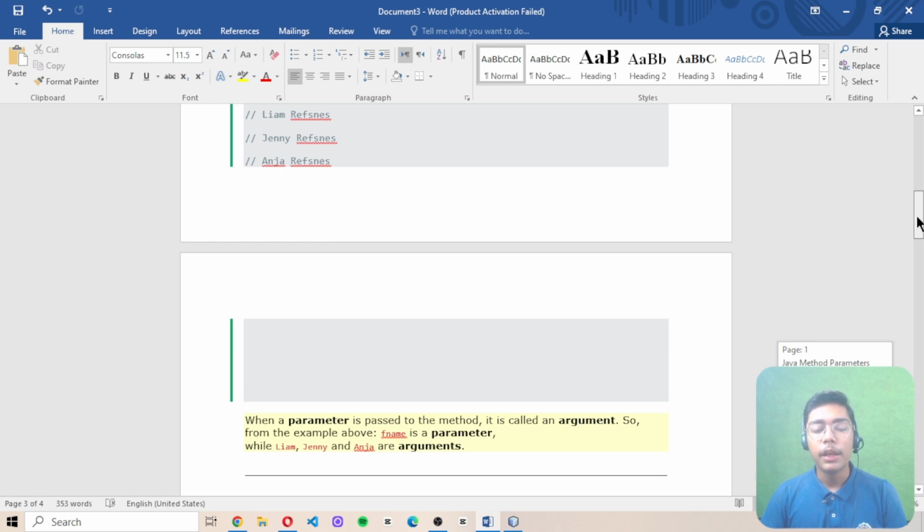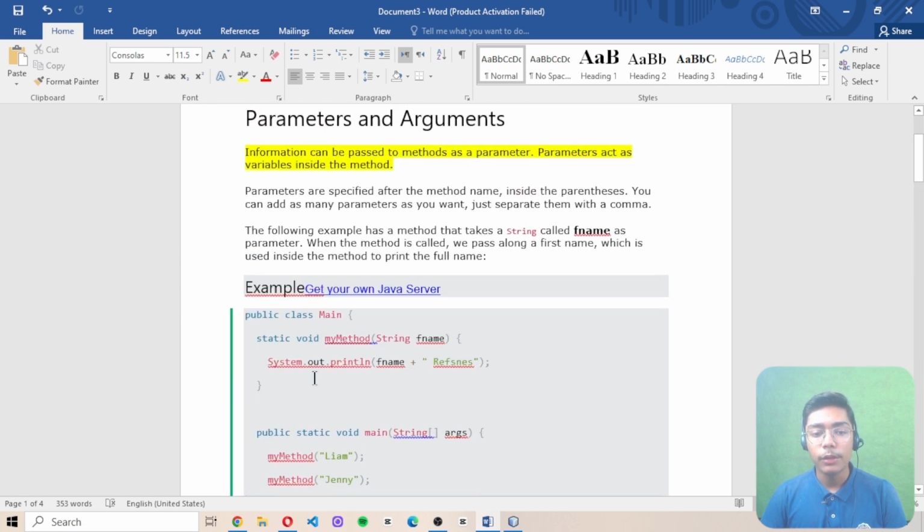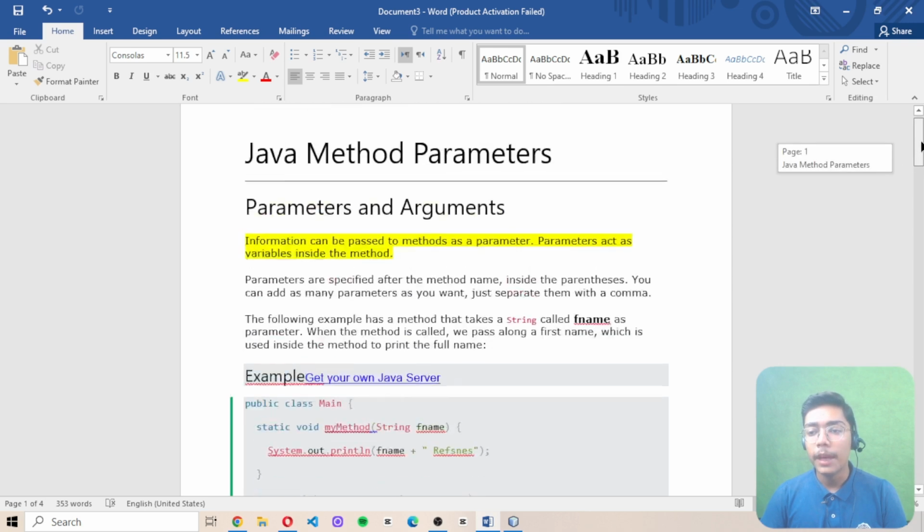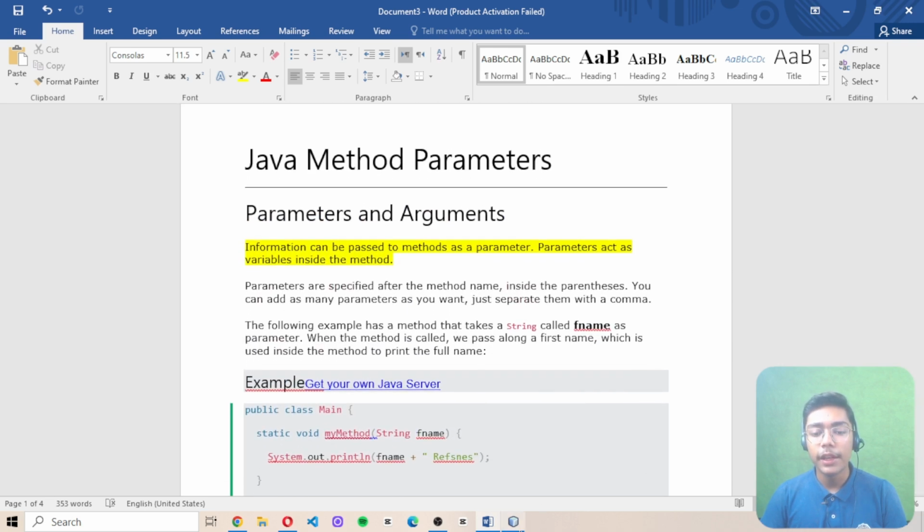So from the example above, fname is a parameter which we are using in our arguments here. So that's the way to use method parameters in Java. I hope you understand how we are using it.